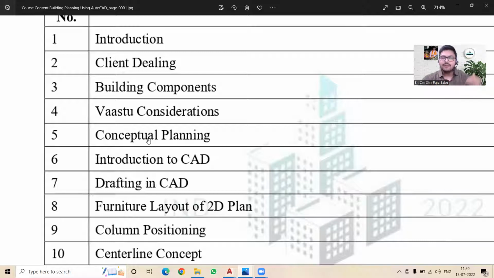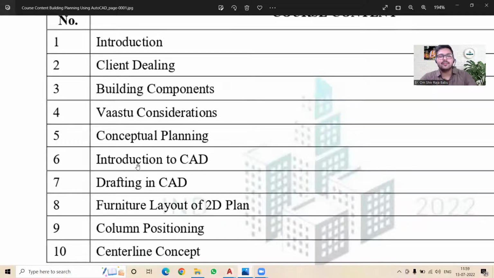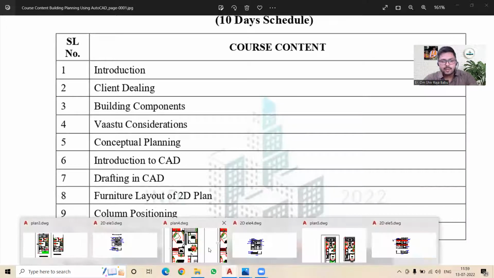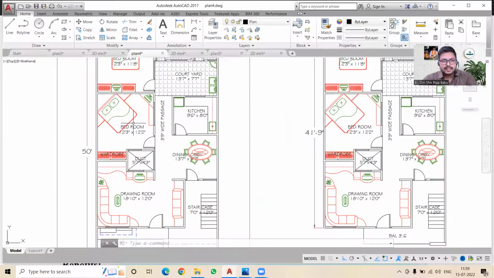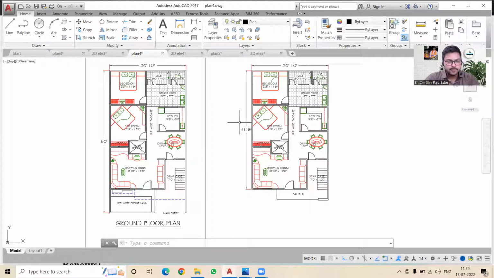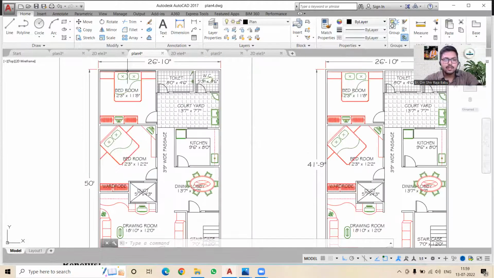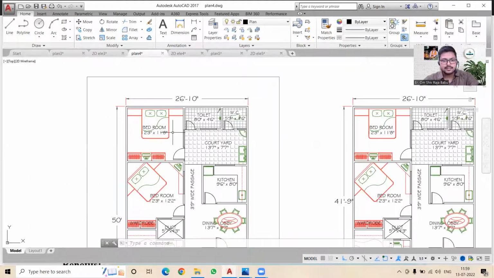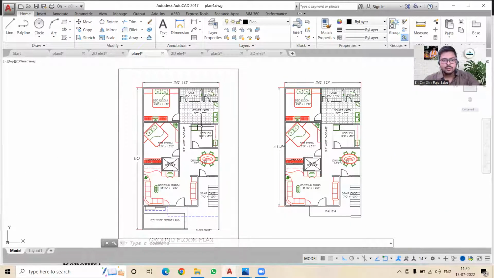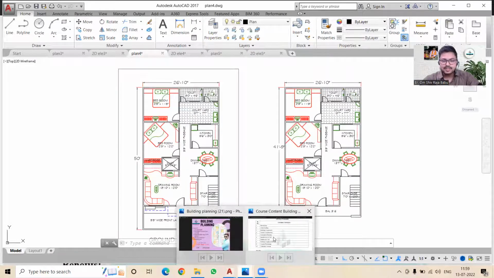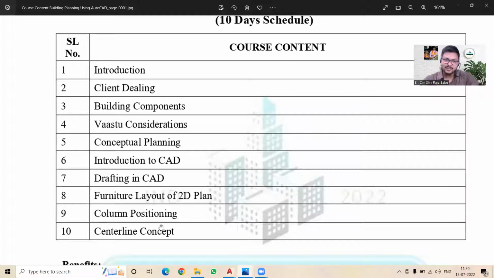Now after that we will go for the furniture layout of the 2D plan. In this furniture layout, we will learn how to place the furniture properly. You can see over here, in this particular plan all the furniture has been placed properly, and we can simply learn how to do all this furniture placing. Again, this is very easy. There is a simple technique that I will guide you through in the class, and you can just do that.